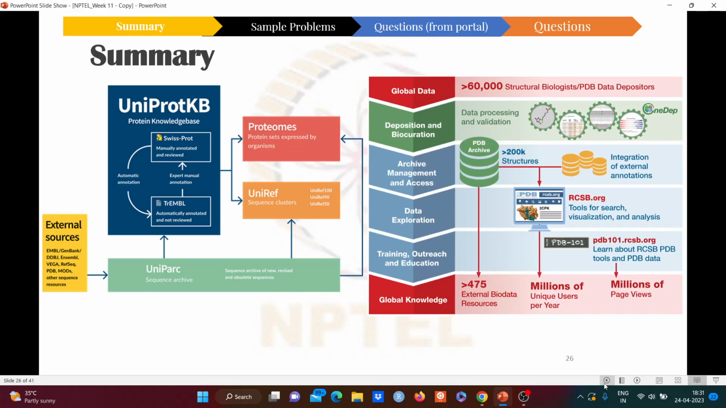Next is the PDB. It contains information about the three-dimensional structure of proteins and other macromolecules determined by X-ray crystallography, NMR spectroscopy, and other experimental methods.